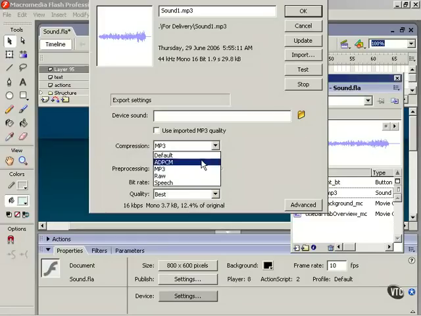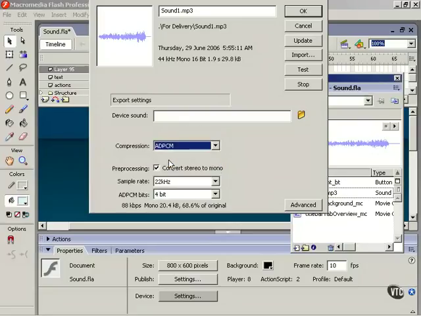Okay, now let's go back up here and have a look at our compression types. The first one after default, or disable, is ADPCM. This is a compressed format, but it's not the same as MP3. It's best suited to very short sounds like clicks that you assign to button events. Next is MP3. And we can convert stereo files to mono, which cuts the file size in half because there's only one audio track instead of two. And we have the bitrate and quality that we just talked about.